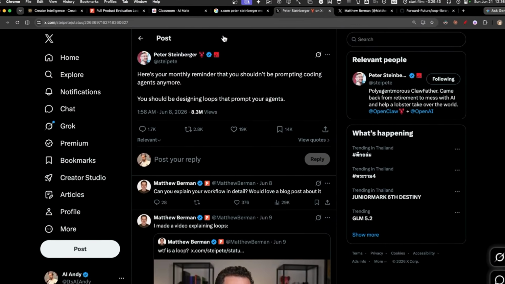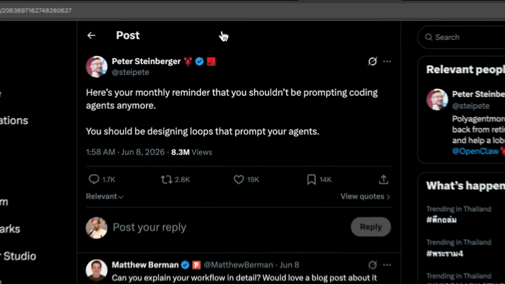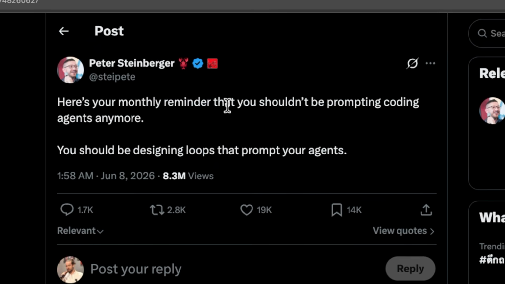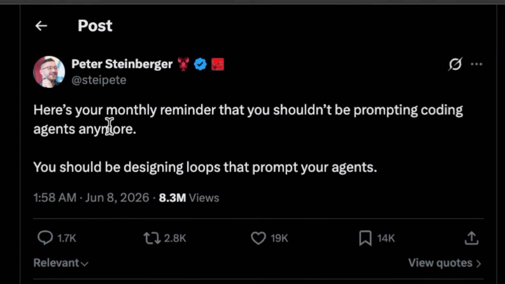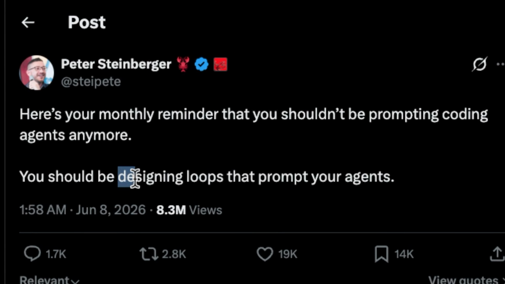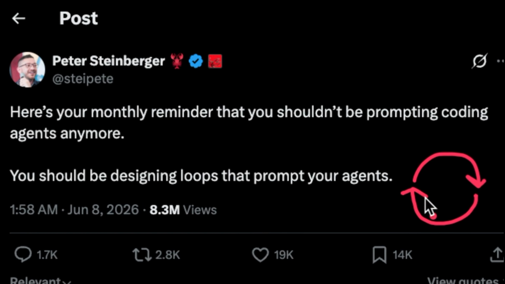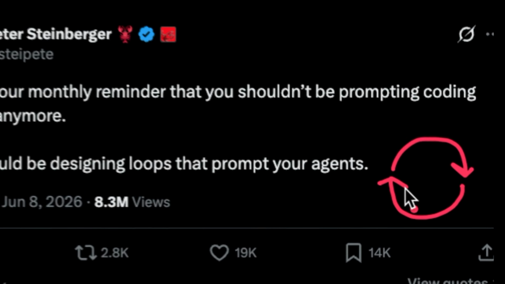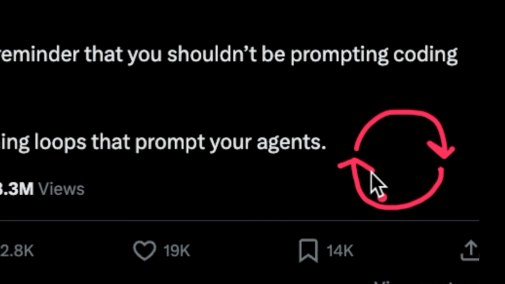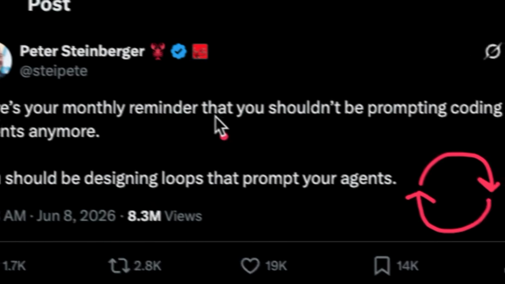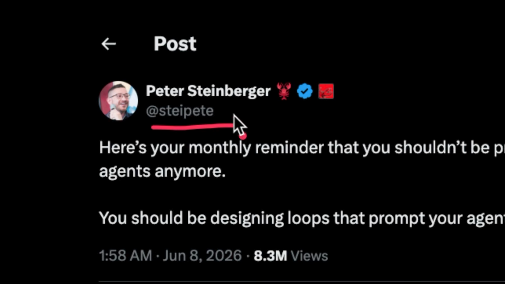This tweet from 2 weeks ago from Peter Steinberger, the creator of OpenClaw, said, "Here's your monthly reminder that you shouldn't be prompting coding agents anymore. You should be designing loops that prompt your agents." But I was still going like, what do you mean? Loops? I've heard of goals and loops and schedules and automations, but I haven't been able to get to the point of loops being at the level of these people, including the creator.